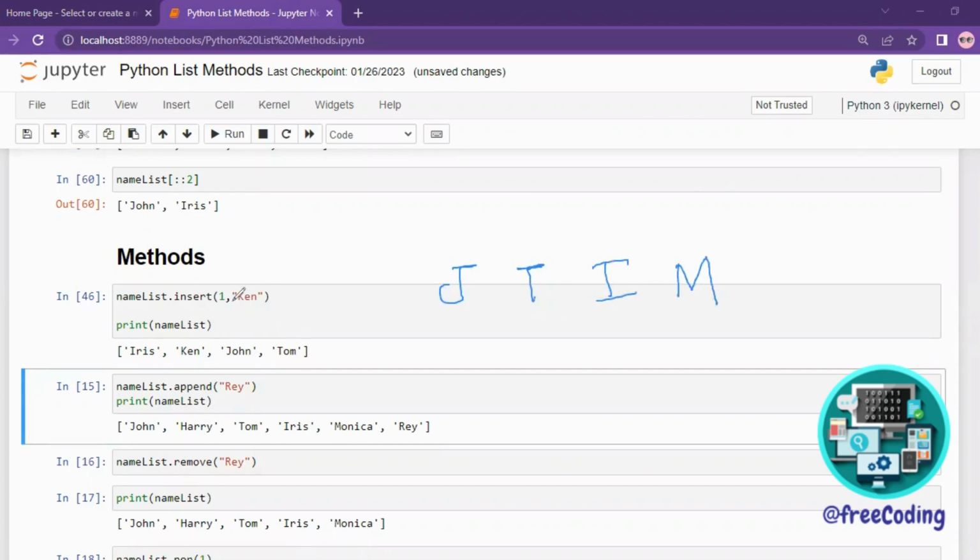So here I'm going to insert Ken, a new item, at index 1. So when you use insert, it takes two arguments. One is the index number, the other one is the item. So I'm going to insert it at index 1, which is here. This is index 1, right? So your Tom would be moved to where Iris was, and Iris would be moved to where Monica was. Monica would be moved to the next position. 2, 3, and 4. So now if I run this, you can see John, Ken, Tom, Iris, and Monica.